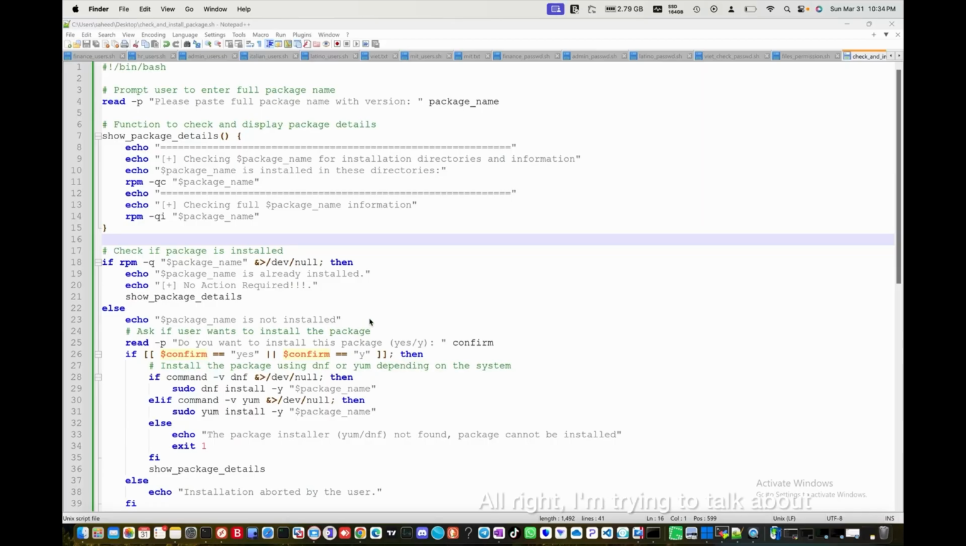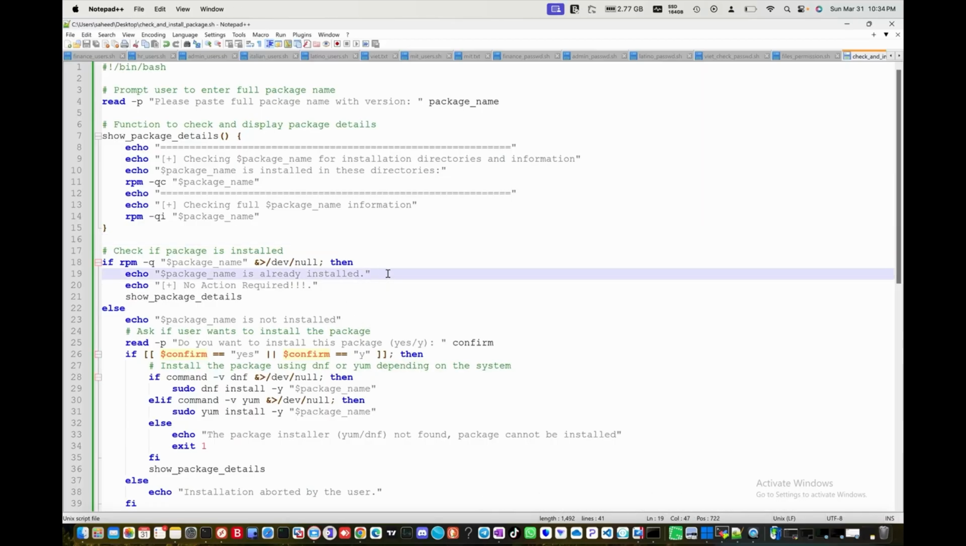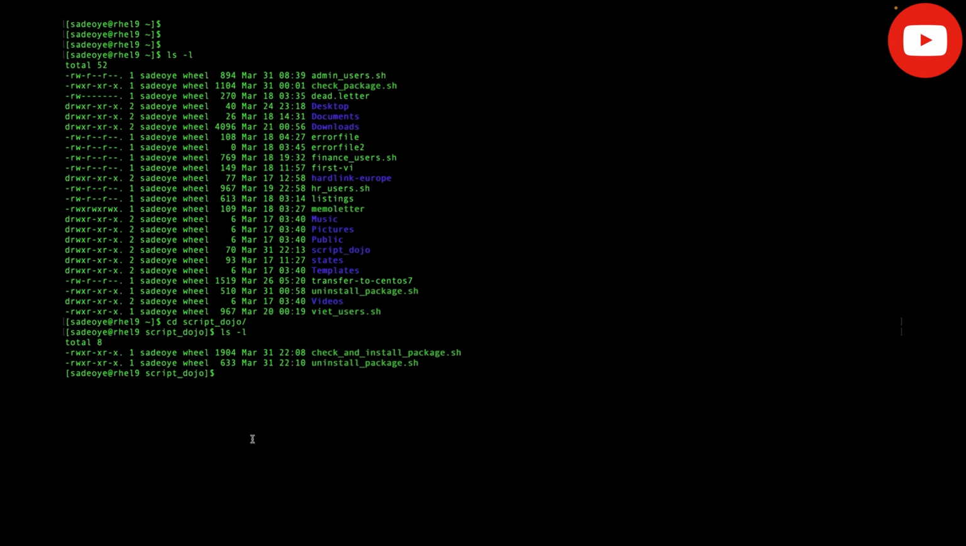Right, I'm trying to talk about, or let me put it this way: how do I talk about bash scripting in about 5 to 10 minutes? Apparently not. Okay, so let me just go straight to what this is about.